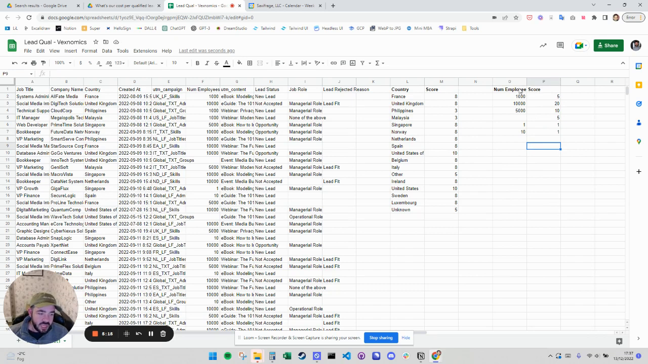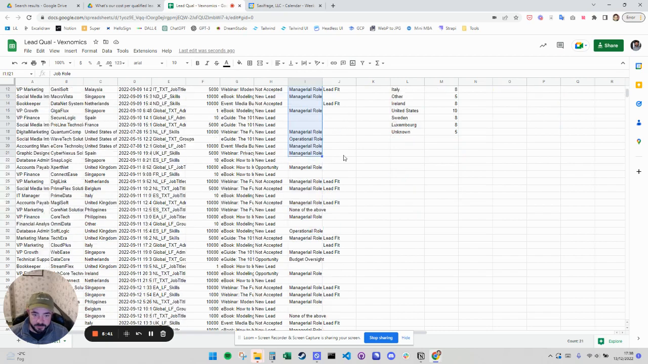Cool. So again, these scores, I'm just making them up, but you would use historical data. You would say, maybe companies that have 10,000 employees are twice as likely to become valuable customers than companies that have 5,000 employees. And then we're going to do it based on one more thing, which is job role. So let's grab all the job roles.